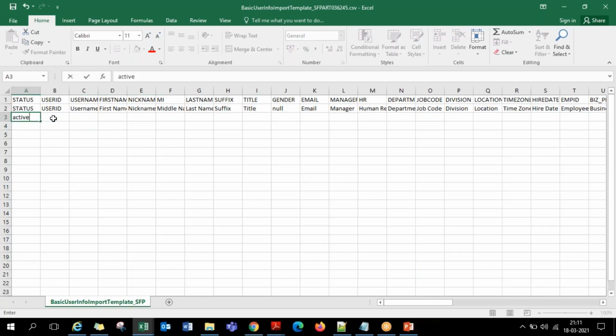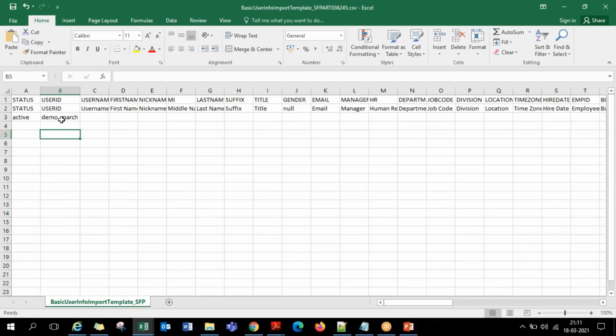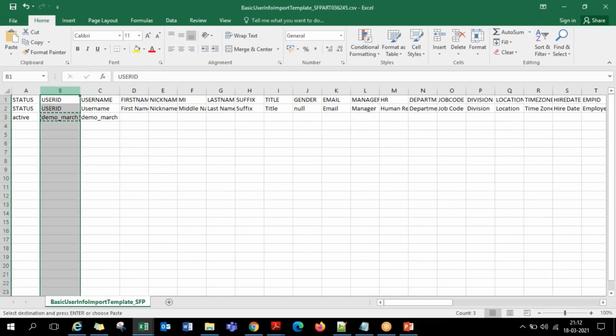So, active user, of course, user ID. Let me just keep it as demo underscore March. Record demo underscore March as just a user ID I'm giving. The same as username as well, the login name, where user ID is what we consider as the employee number in SuccessFactors, which will be alphabetic, alphanumeric, or purely numeric also, anyways.